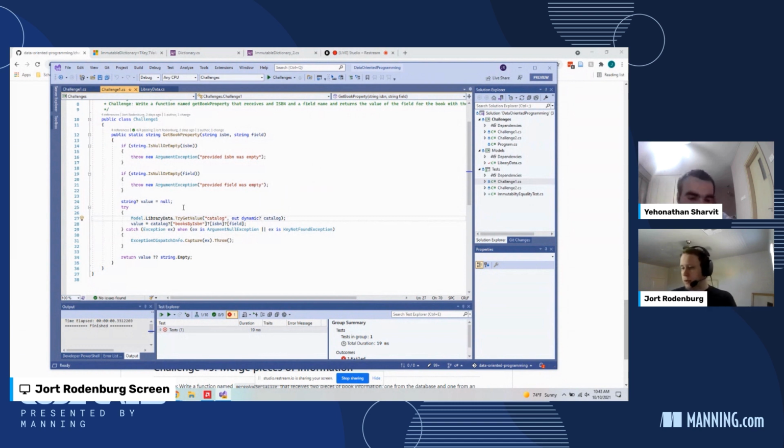So yeah, I have that library data that I imported, which is what we just looked at. I do a TryGetValue, which returns either the value or the default value, and it puts it in catalog, which we have here. Then we grab the value just by going down to books by ISBN, and then we're grabbing the ISBN in the field. So this is not LINQ.